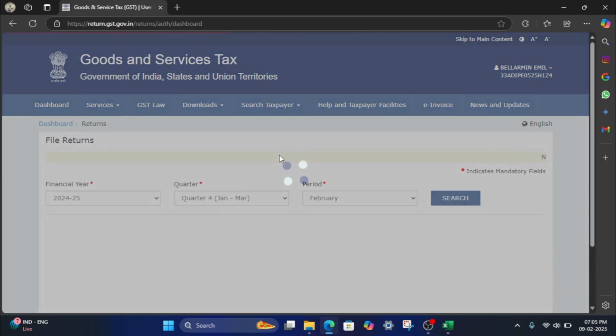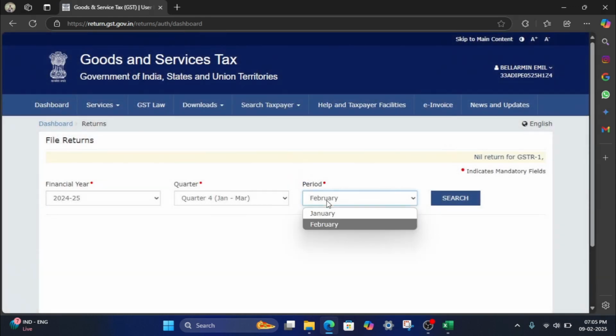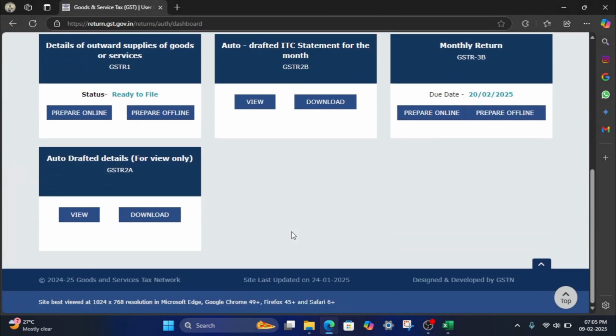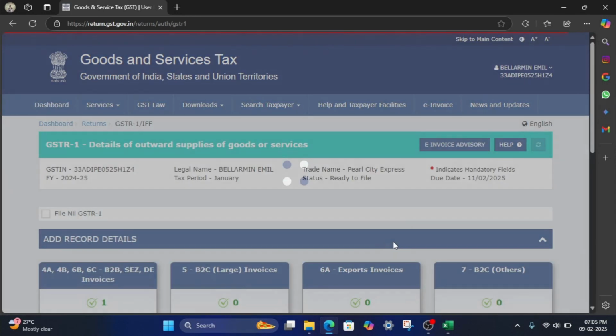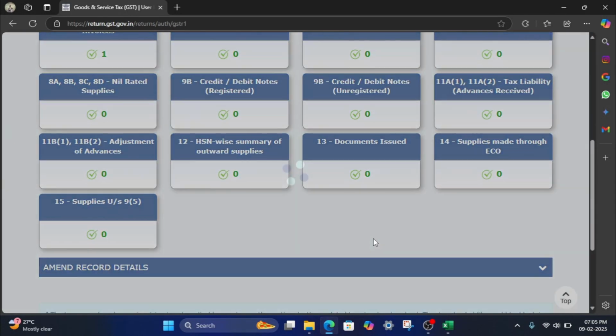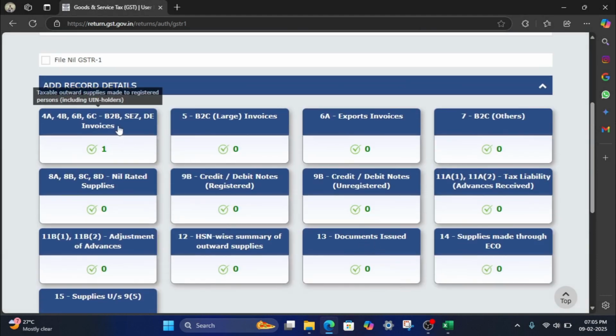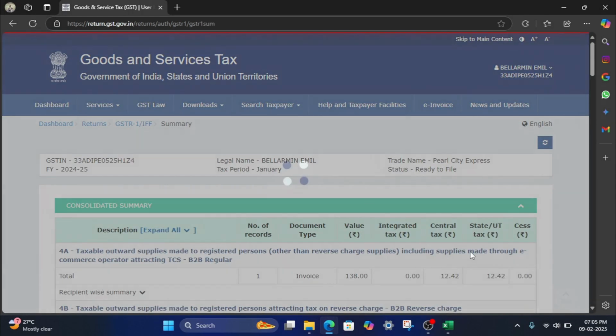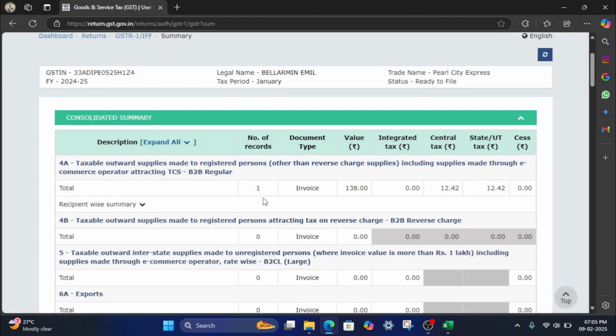Again, choose the financial year, quarter, and the period, and click Search. Scroll down to the Details of Outward Supplies of Goods and Services GSTR-1 section and click Prepare Online. Next, click Proceed to File and Summary. Carefully check the details in the consolidated summary.